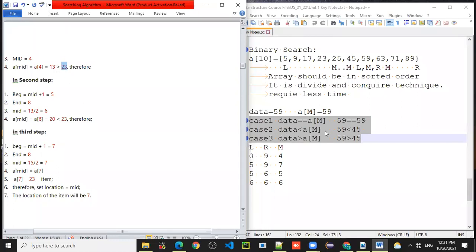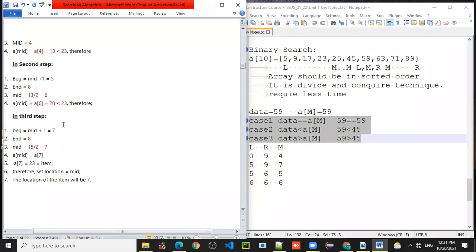If it is less, then you shift the right pointer to the left of the mid. Otherwise, you shift the beginning to the next of the mid, which means beginning is equal to mid plus 1. Now what is the value of beginning here? 5, and the end value is 8. To calculate the mid, we follow the same procedure. We compare again, and still it is less.